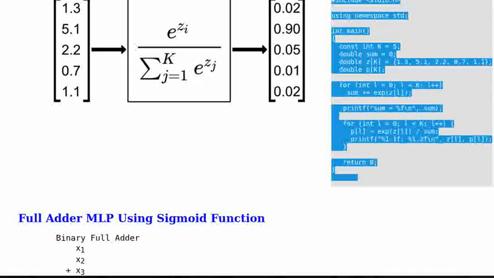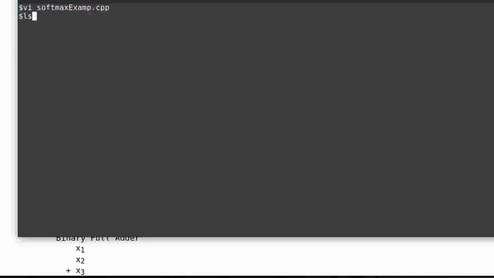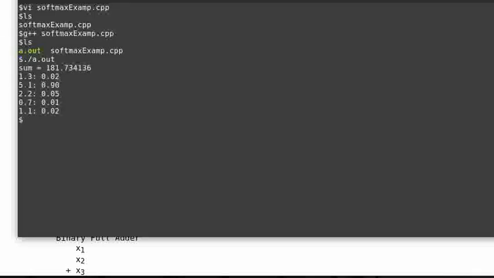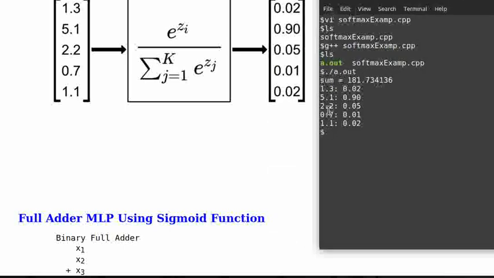So now let's try this. We paste this, save it, and let's compile this. It compiles and it executes. So we get these values as shown here. These are the logits and these are the probabilities.